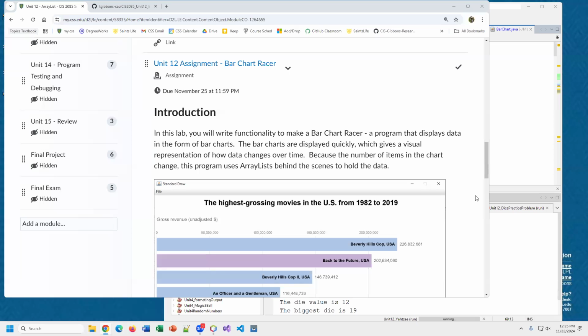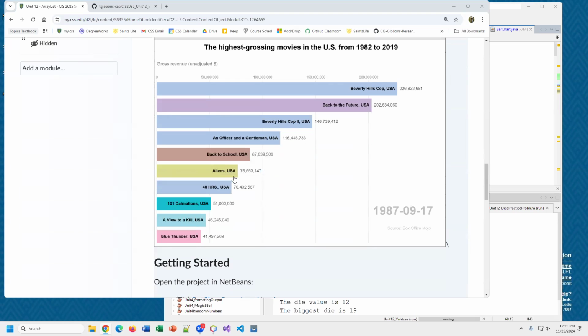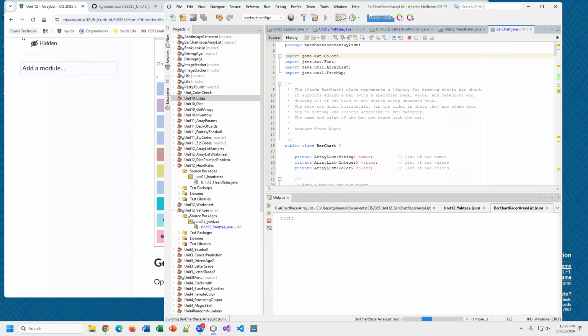So I'm just going to go over the basics of this assignment. It's kind of confusing, I think, when you start. So again, we're going to work on a program that creates these racing bar charts. Here, if I run it, is what it looks like when it's working.